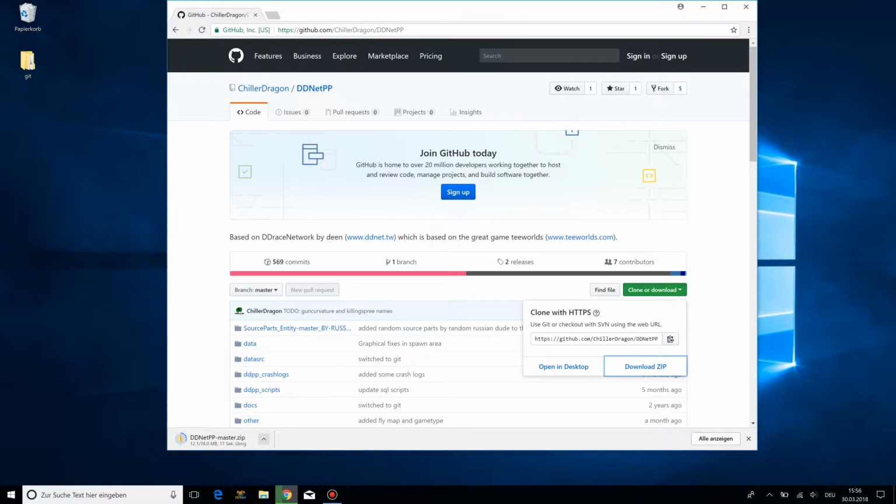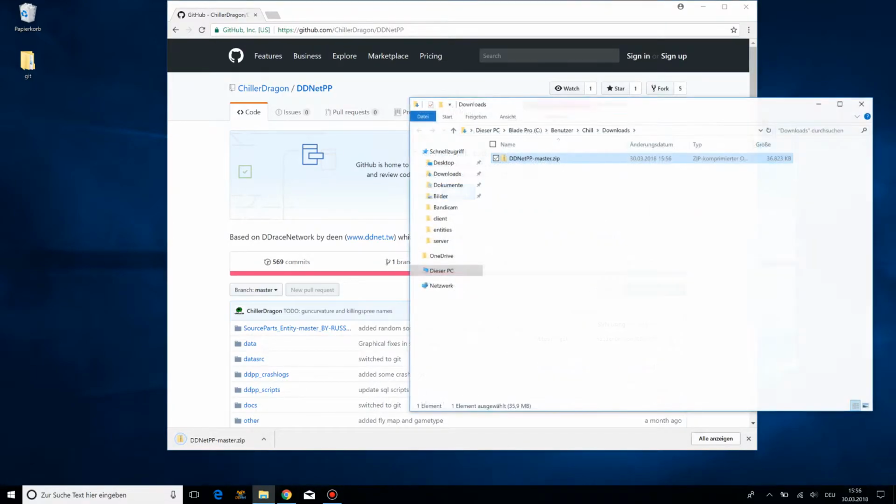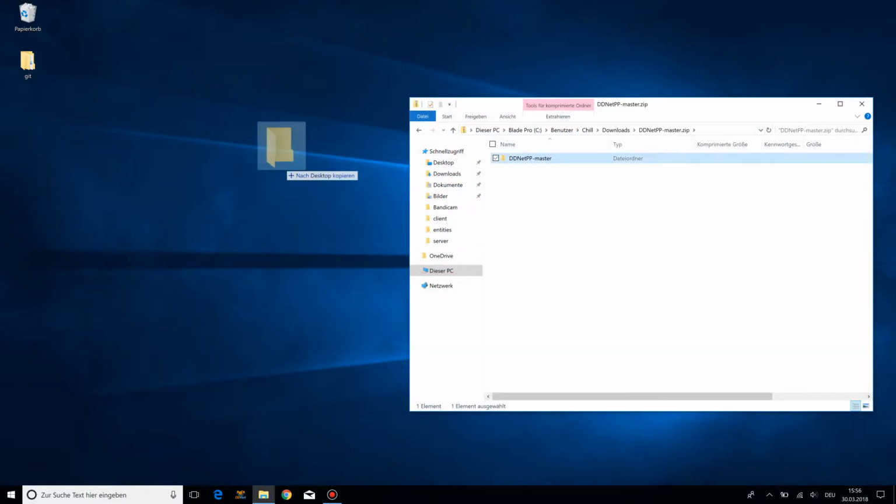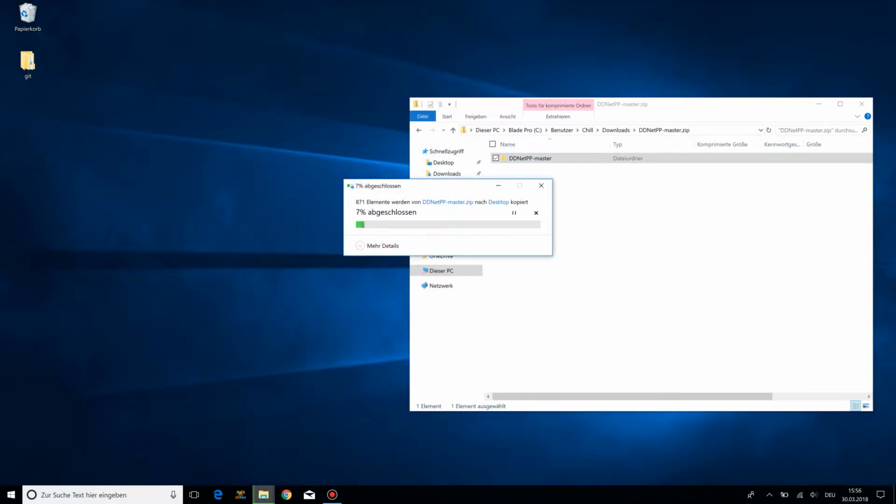You also need something to edit the source code. I use Visual Studio, the community edition for this, but you can use any text editor. So let's show it in the folder. Then we want to unzip it and put it on the desktop.